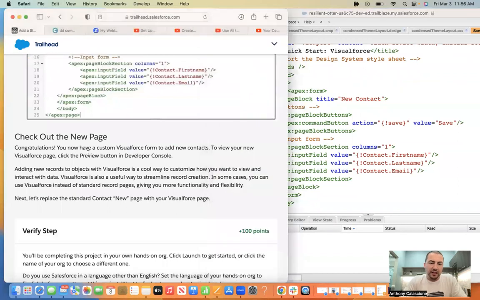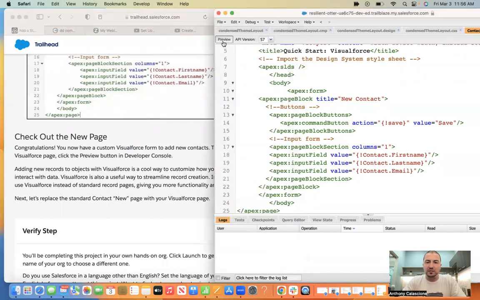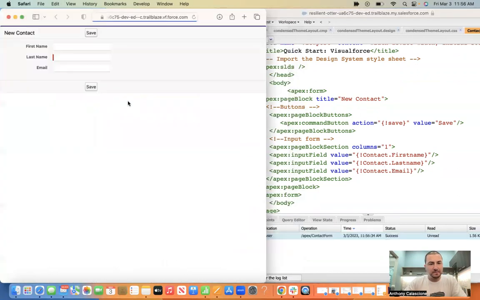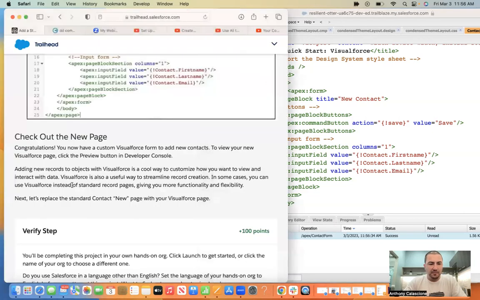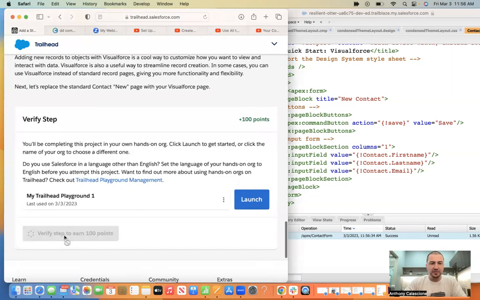Check out the new page. Congratulations, you have a custom Visualforce form to add new contacts. To view your new Visualforce page, click the Preview button. How cool is that? We did a really, really good job. If you remember, that was just "hello" before. Next, let's replace the standard contact new page with the Visualforce page. Okay, let's verify that first before we get too crazy.